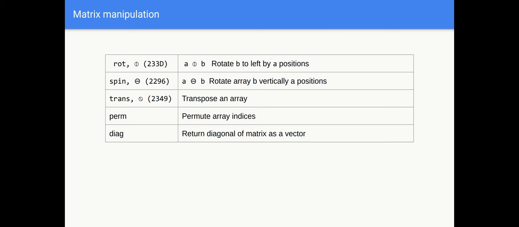Transpose is again shown with an APL symbol, which in this case is supposed to indicate that you rotate the data along the diagonal, or along the 45 degree angle. Permute is a more generalized version of transpose, which will operate on an arbitrary number of dimensions. And diag returns the diagonal of a matrix as a vector.